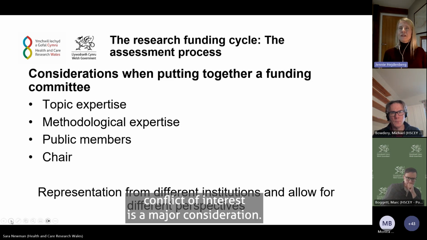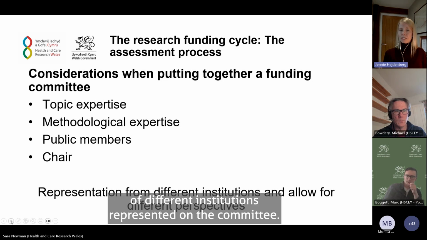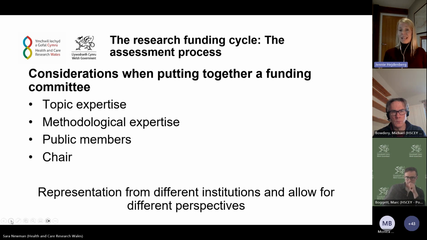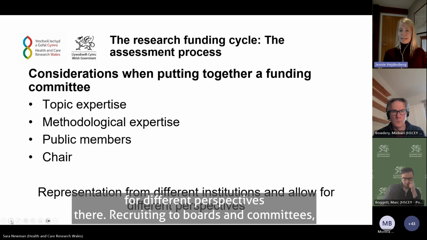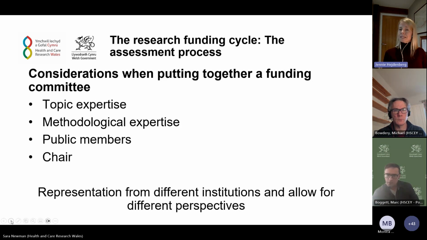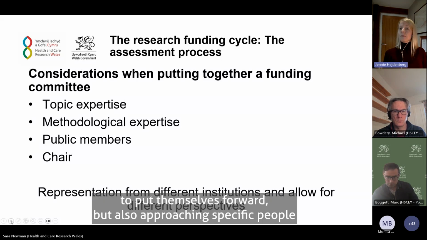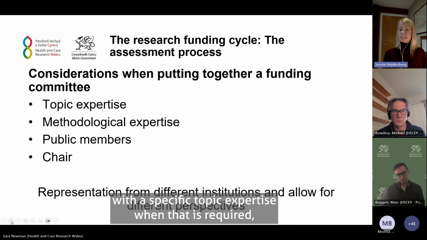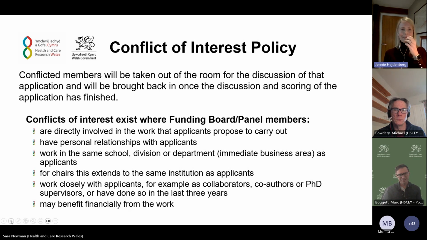Of course, conflict of interest is a major consideration. So it's really important to have a spread of different institutions represented on the committee. And we also consider the diversity of committee members to allow for different perspectives. Recruiting to boards and committees tends to be via open adverts to invite new members to put themselves forward, but also approaching specific people with a specific topic expertise when that is required. It is a bit of an art to put committees together.